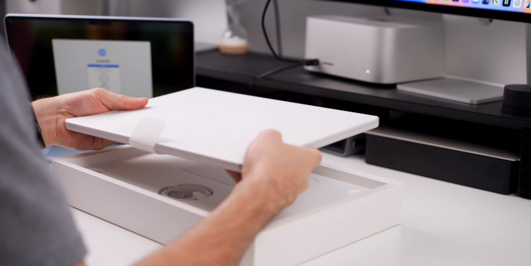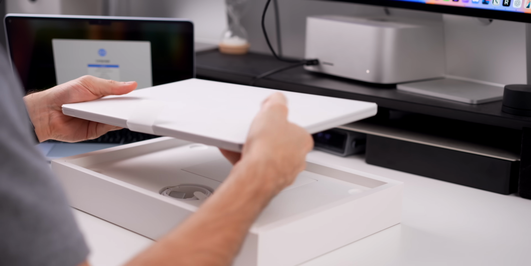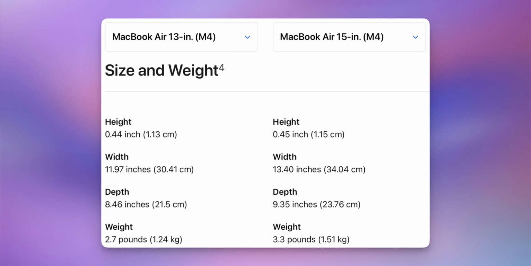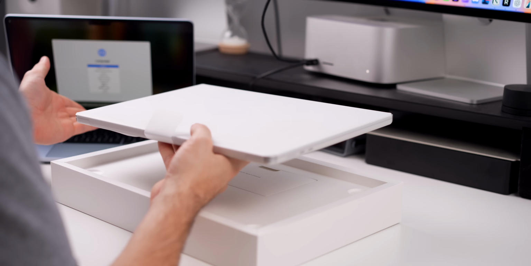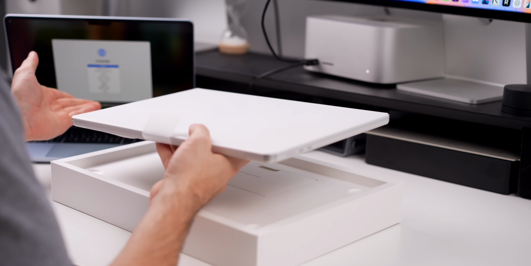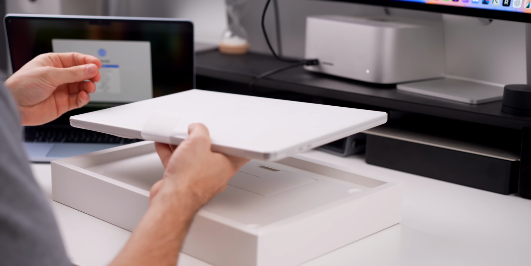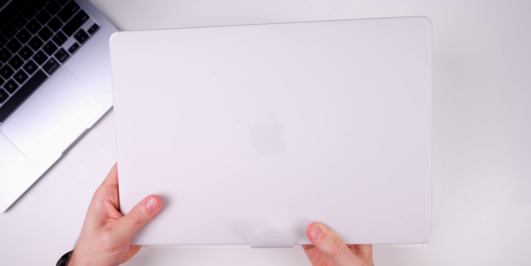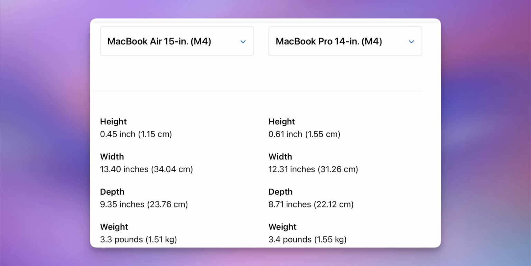And here is the silver MacBook Air. Man, every time I pick up the 15-inch after holding the 13-inch, I can feel just such a massive difference in the weight. It's really not a massive difference on paper, but you can feel it. So the 13-inch weighs 2.7 pounds. The 15-inch weighs 3.3 pounds. So basically the 13-inch weighs the same as the previous model, the M3 model, and it's slightly lighter than the M1 MacBook Air from 2020. Meanwhile, the 15-inch model is also the same weight as the M3, and it's also slightly lighter than the M4 MacBook Pro 14-inch.